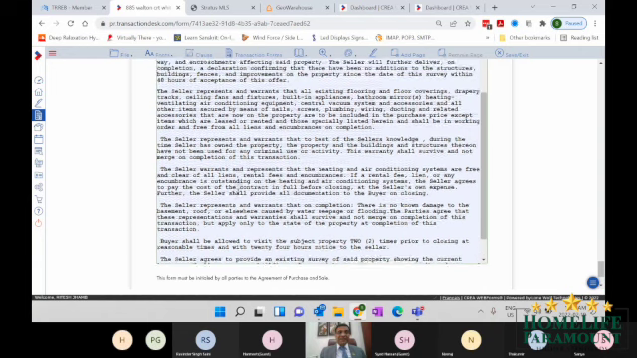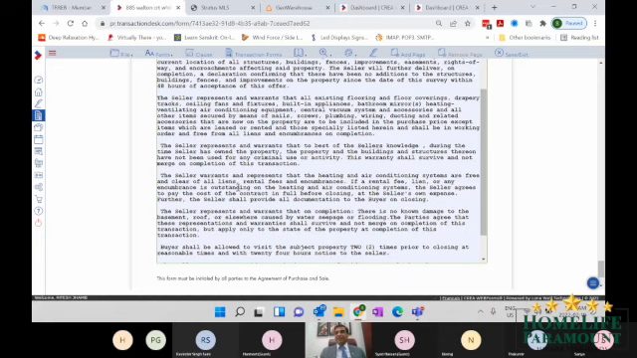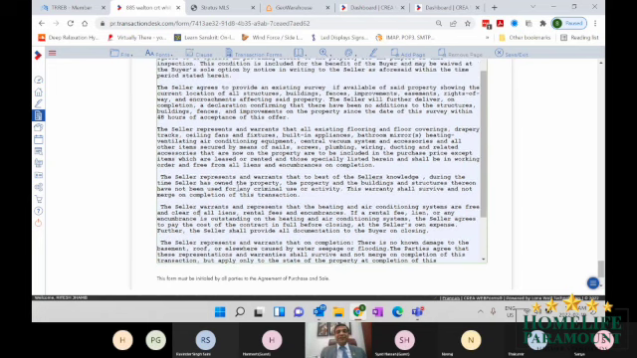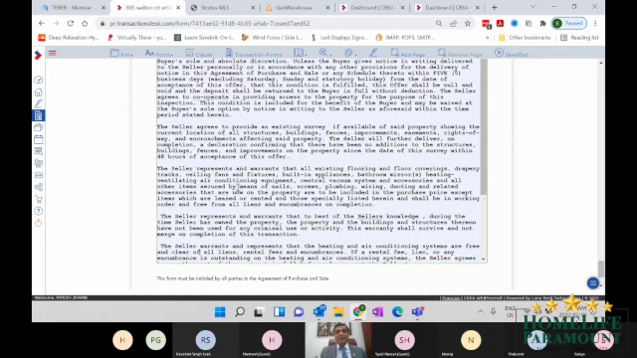And there is another condition which says there shouldn't be any flooding or anything. If something is there, let us know. I'll show you, we'll come to that. Where were we?